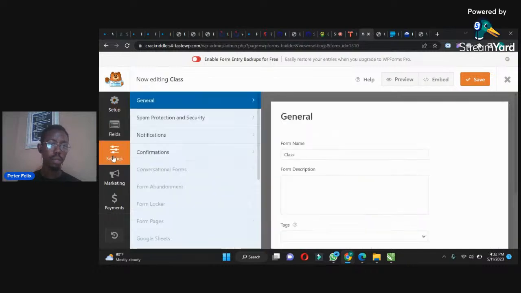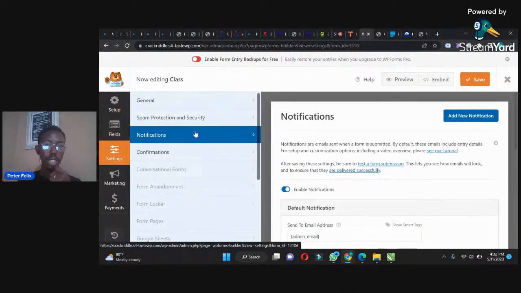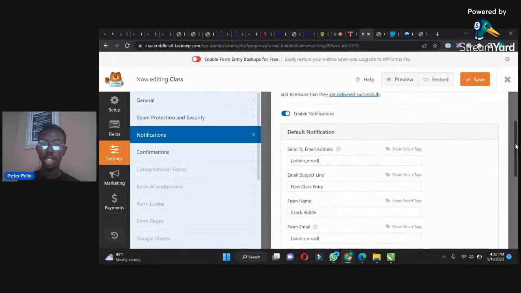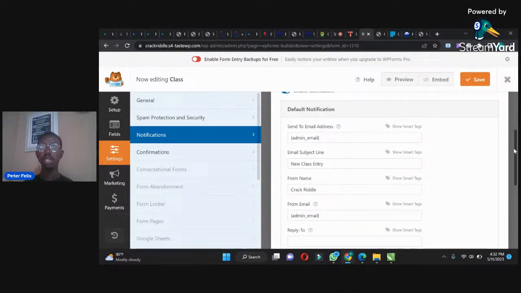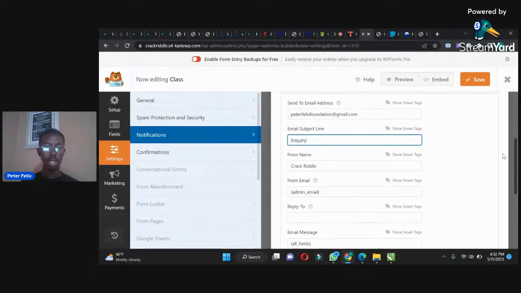Now under the settings, we have notification. Under this notification, once they submit the form, where do you want the mail to go? Where do you want the mail to appear? This is where you put in the email. Let's type in my email, Peter Felix Foundation at Gmail. Anybody that fills in that form, it will go to this email. Then the email subject line, let's say inquiry. So just try and fix in all the settings. These are the major settings.